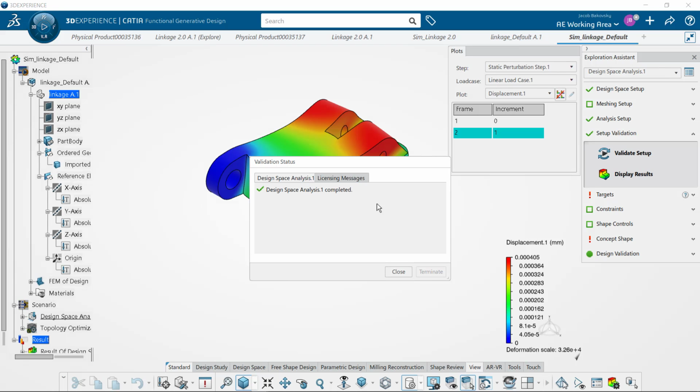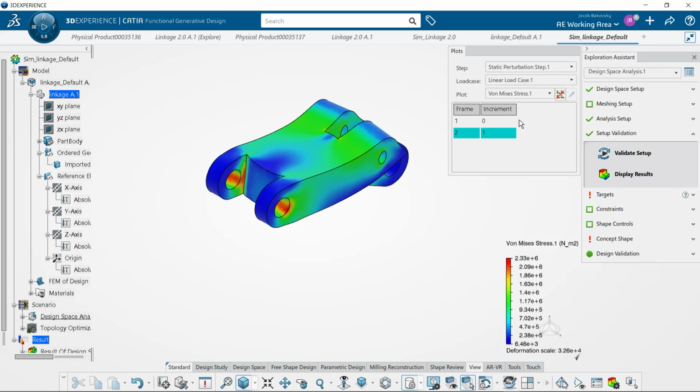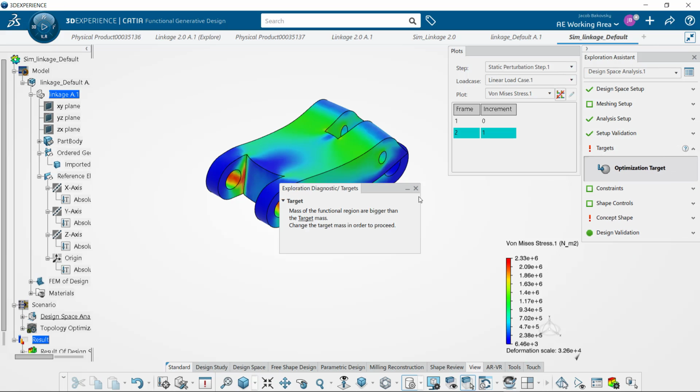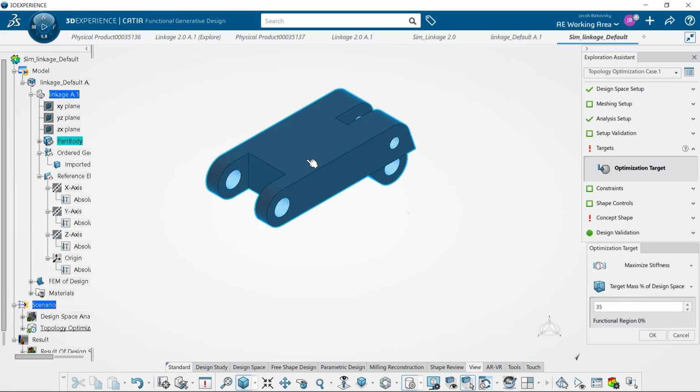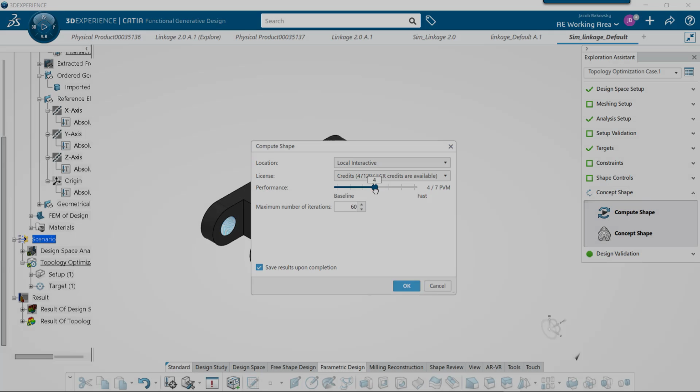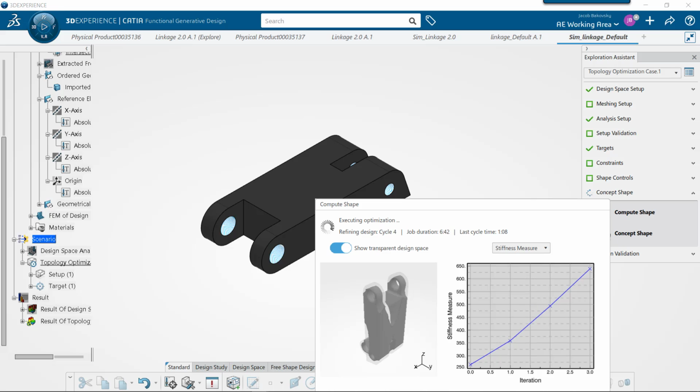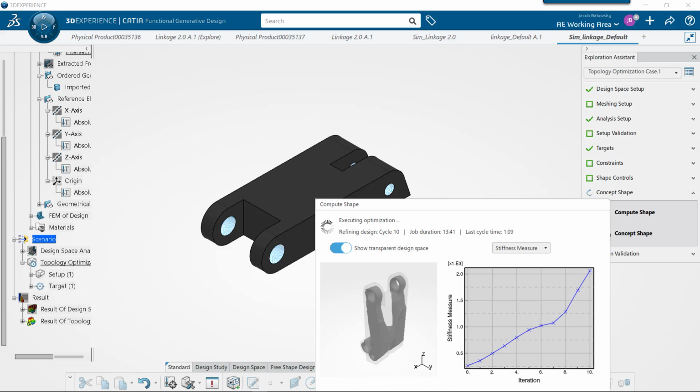And similar to SOLIDWORKS, we get our maximum displacement, von Mises stress, and other results from this. And now we can set our optimization target. We're going to maximize the stiffness with 35% of the model, but we could have minimized mass as well, and compute the shape.